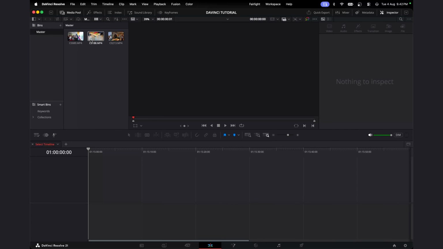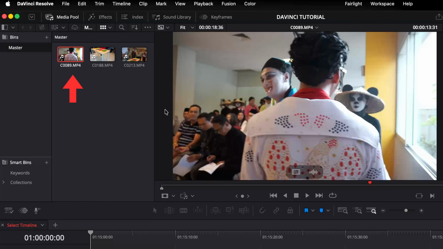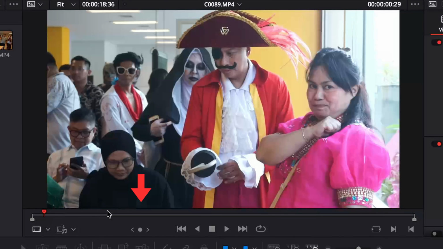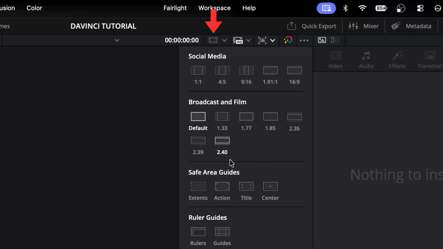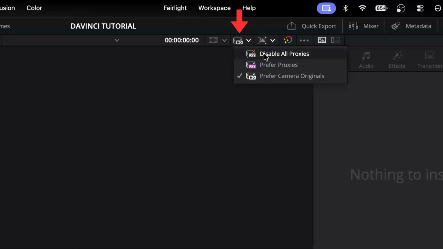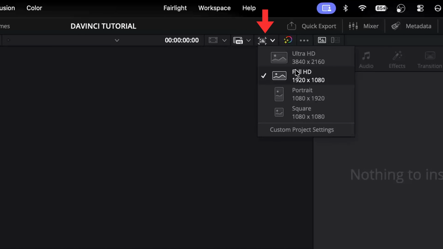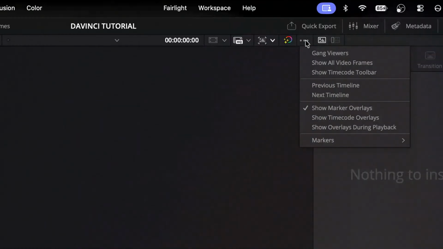To preview any clip, double-click it in the media pool and drag your mouse left and right across the preview screen to check your footage. You can see in the top bar there is Safe Area Guides that will help you, and there is a proxy option for you. And this is the custom project setting, with some shortcuts you need to know.